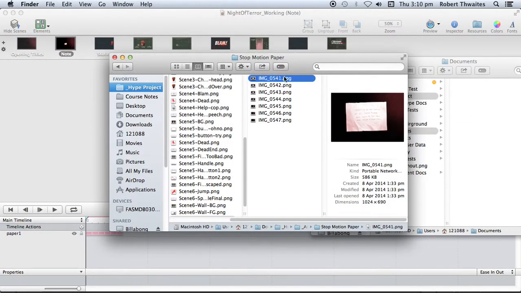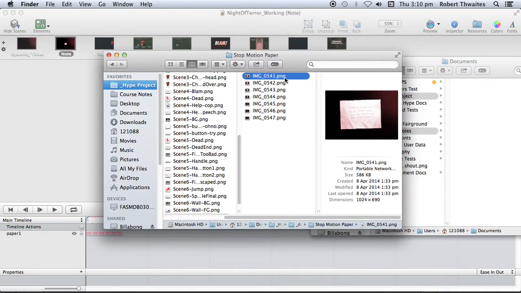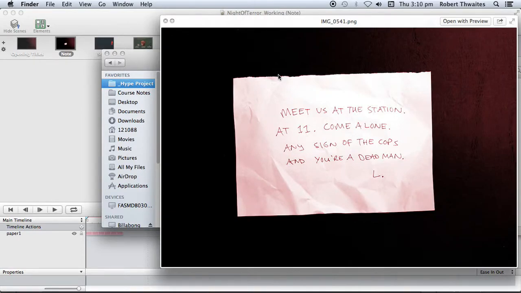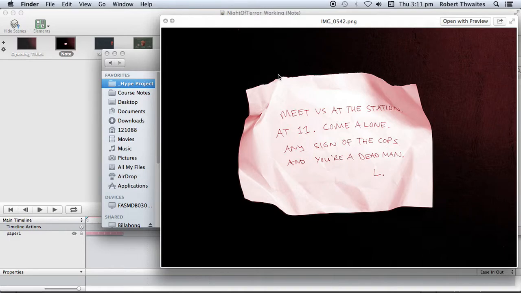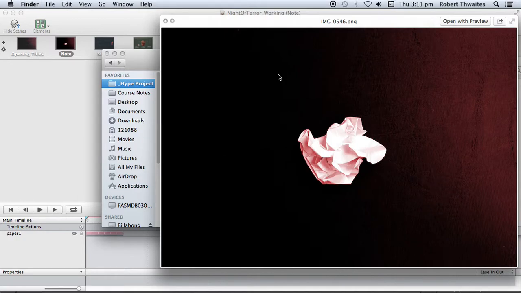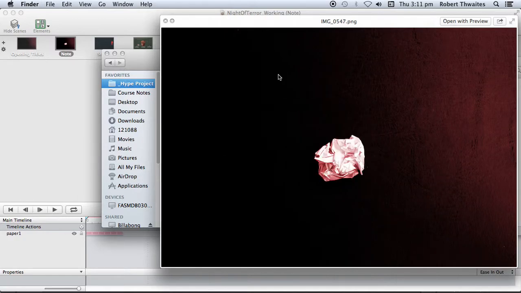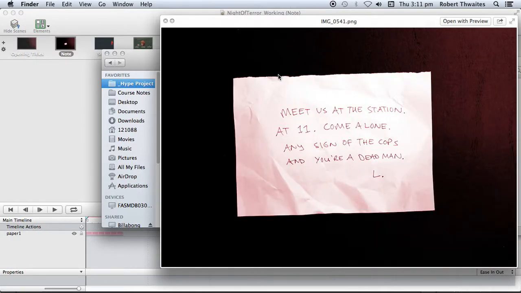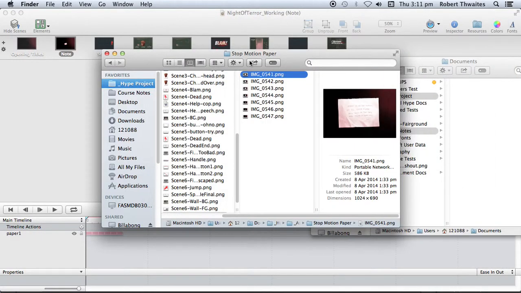If I click on one of these images in the Mac OS X Finder, I can just press the spacebar to preview it. I can then use the arrow keys to go up and down through the files in this folder. So you'll get a pretty good idea of what the image sequence is for creating this stop motion animation of the paper sort of screwing itself up. I'm just going back through them now. So this will be quite a good effect as a stop motion animation.